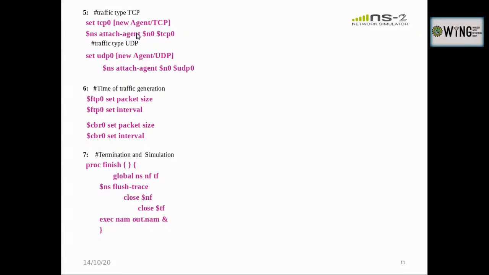Now node 0 becomes which protocol object? TCP object. Remember, again and again I'm telling, we are not labeling the node as TCP0. We are making the node behave like the TCP protocol. Have this in your mind.